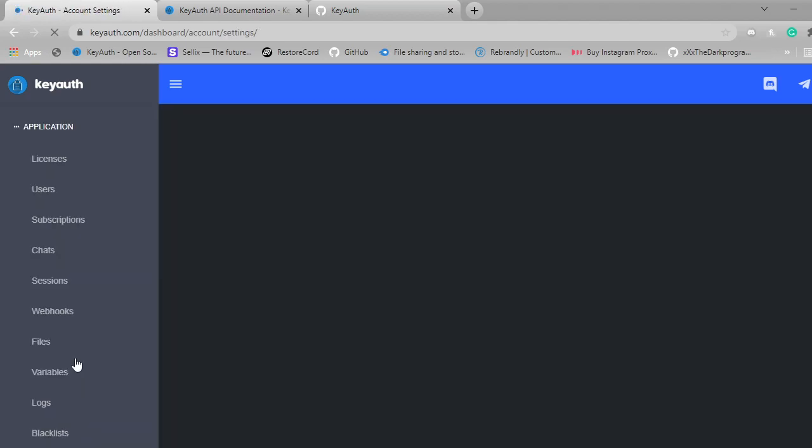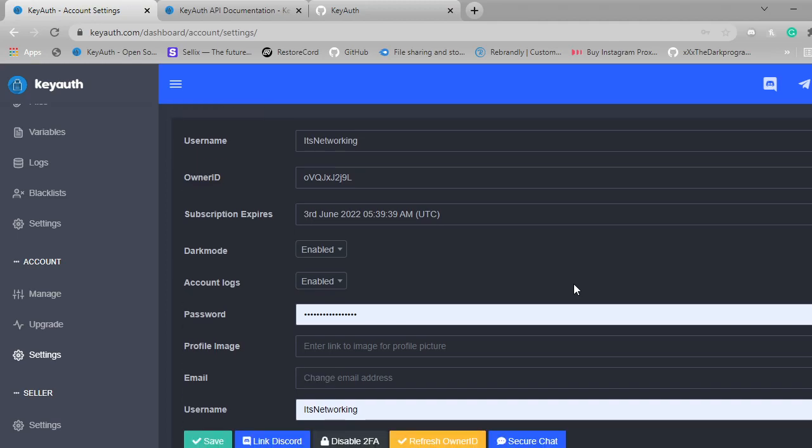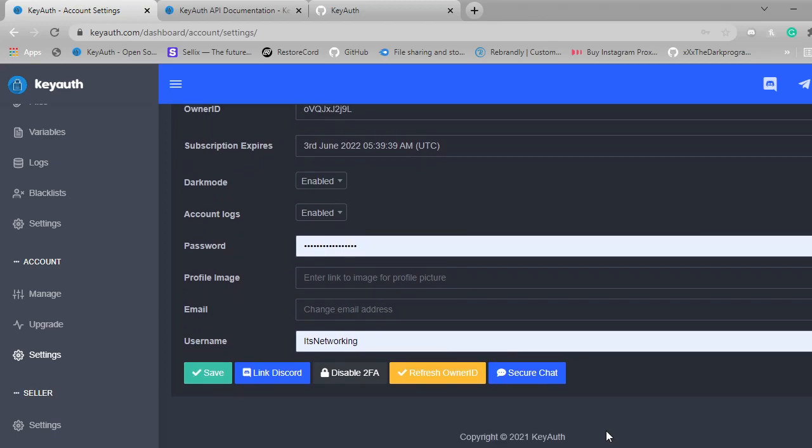Going into the actual account settings, it will show you username, owner ID, when your subscription actually expires. You can change between dark and light, account logs. You can change the password, profile, the username, email, and then down below you can actually see for here you can link your Discord, so you can actually add the Discord bot to your Discord as well.